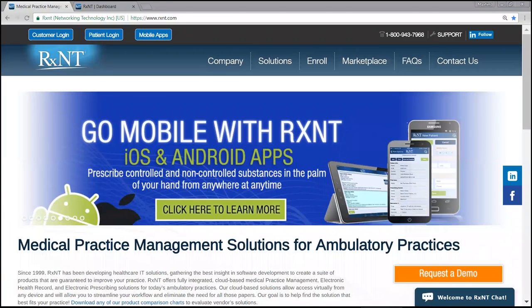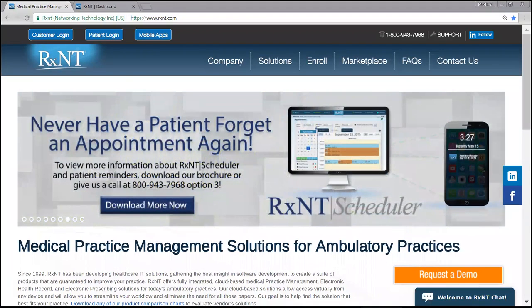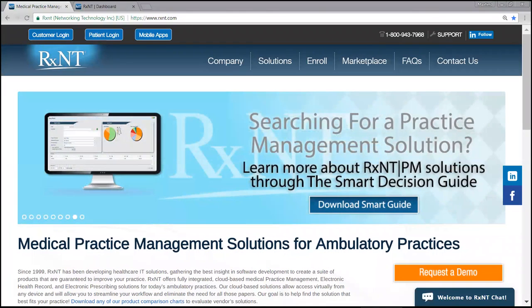Welcome to a demonstration of RxNT's cloud-based EMR solution. Being cloud-based gives you the flexibility to use our solution on any existing computer, laptop, even a tablet. Everyone within the organization will be given their own unique login and password. RxNT is accessible by coming to the website and clicking Customer Login.